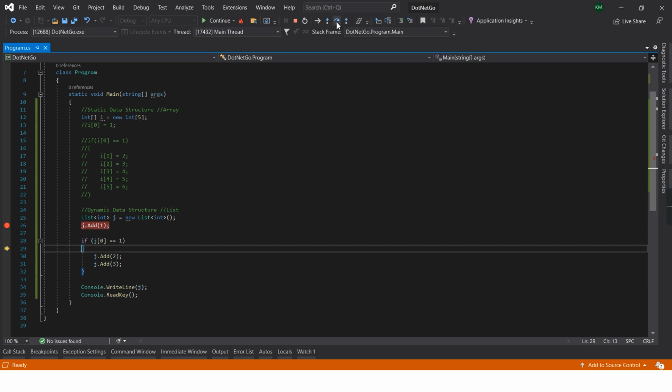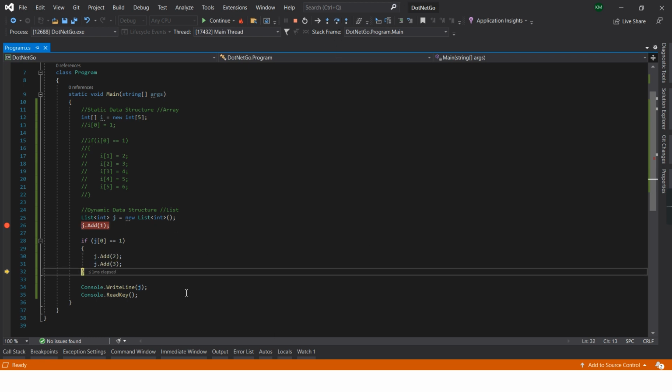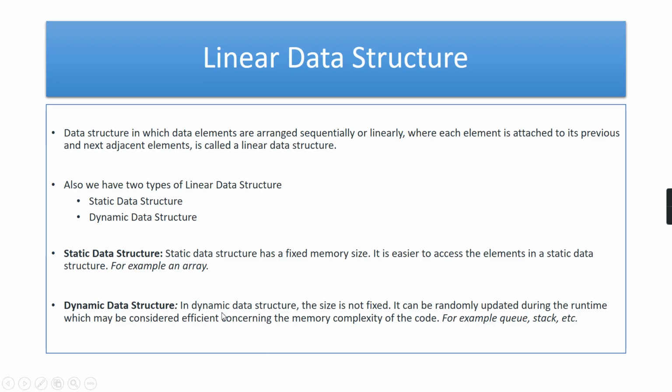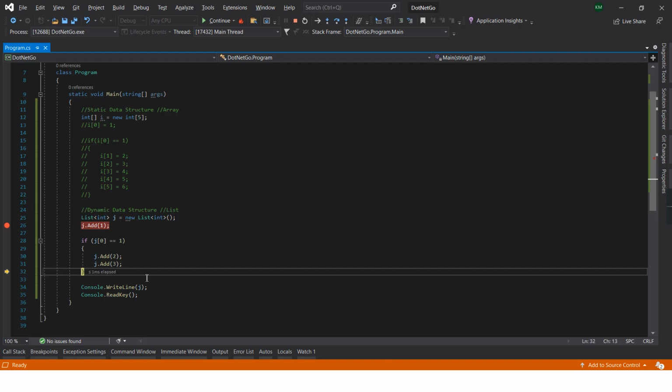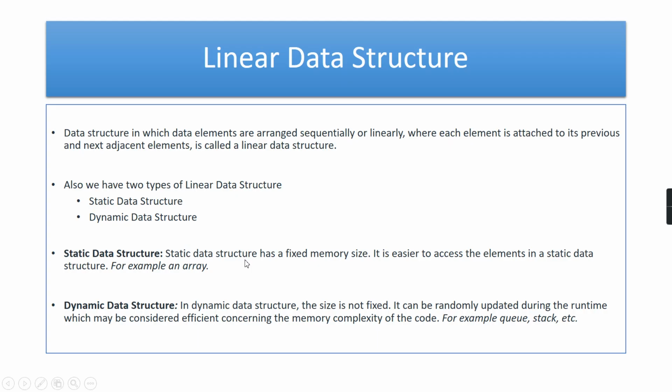Again, it is adding 2 more elements into it, so that means now the count should be 3. So the same point which we already have studied in the slide, that in dynamic data structure, the size is not fixed. It can be randomly updated during the runtime. So the same thing is happening here. During the runtime, it is actually adding all the elements into it, and it is increasing its size. So this is dynamic data structure.